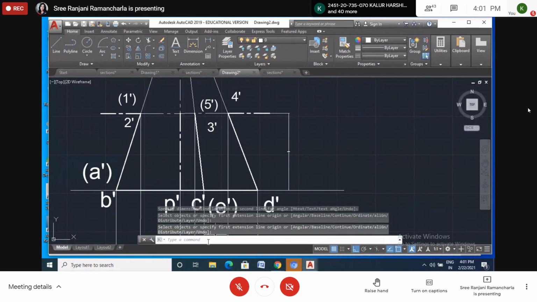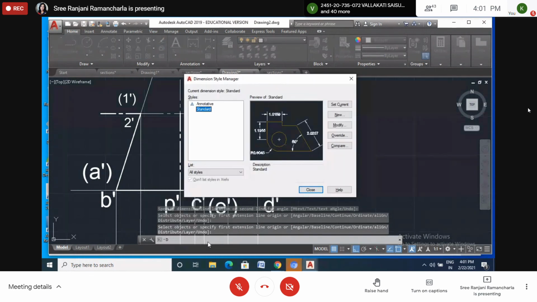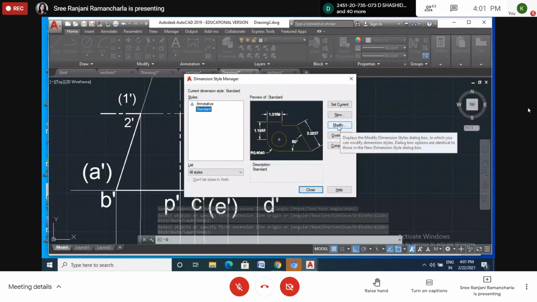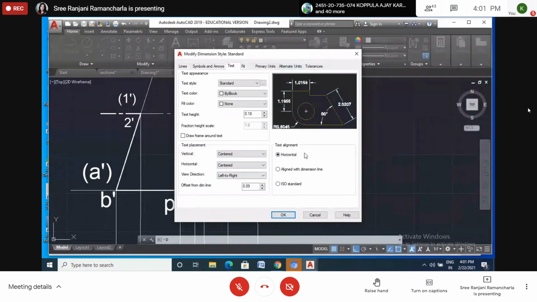So for change, we have to take dimension style. Type D and space bar. So we will get here a modify. Select and tap on modify. So we'll get different types. You can change it here. First, I want to change a line. No need of changing the line. We'll see later on.